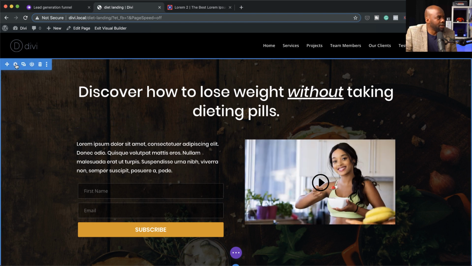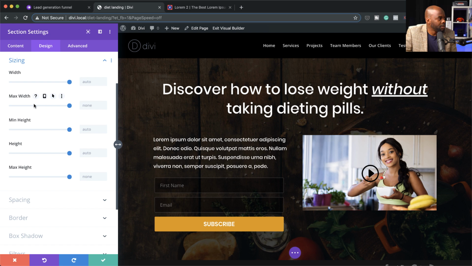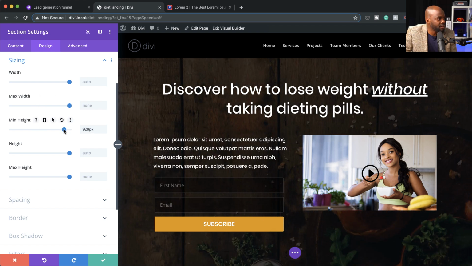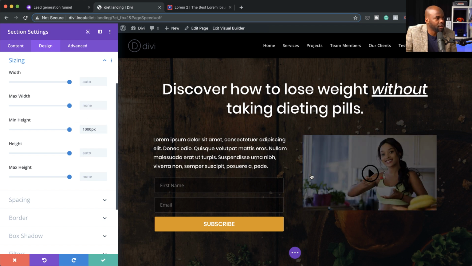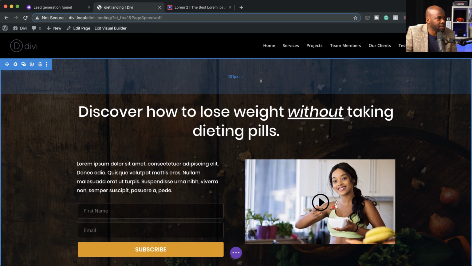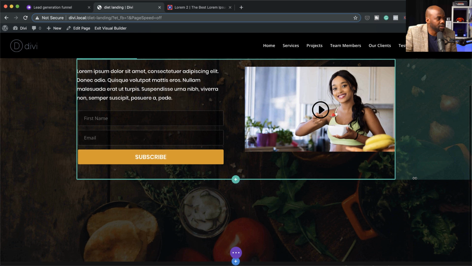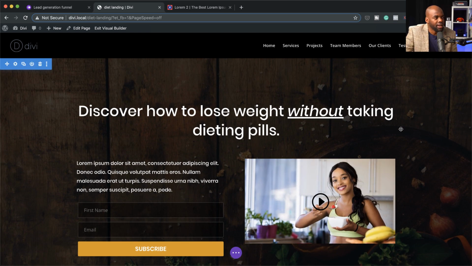The next thing I'm going to do now is to just add some padding or even add a fixed height to this. So I'm going to click here on design, sizing. So max height. I can decide what's the maximum height for this. So I think 1,000 is okay. And then I'm going to save this. And then on the top here, I'm going to add a bit more padding to about maybe 120. And the bottom here is fine. Okay, so this is our landing page.